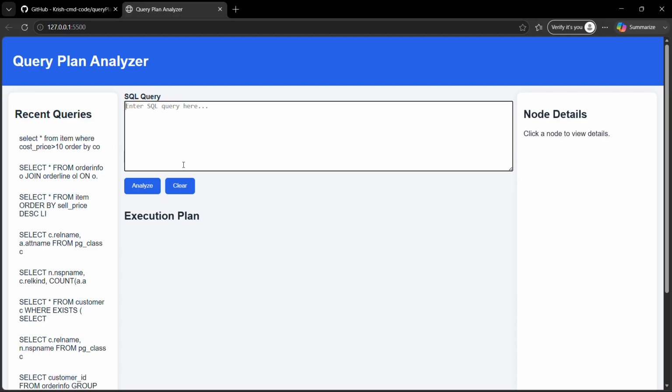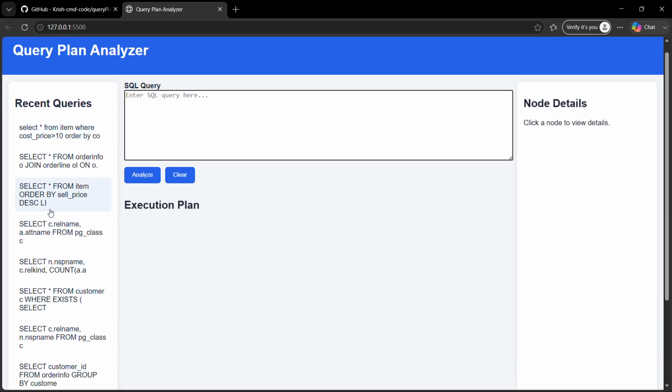Okay. So in this user interface, as you can see, this is the SQL query text box where you can put your SQL queries, and then these are the recent queries that I have used for analyzing their execution plan. And on the right side you will get the node details panel where you can see what is going to happen at each node, and you can even check its execution cost or the actual rows being processed. So let's see.